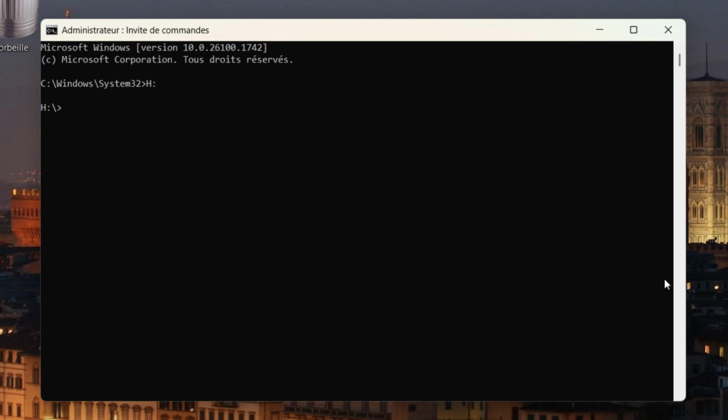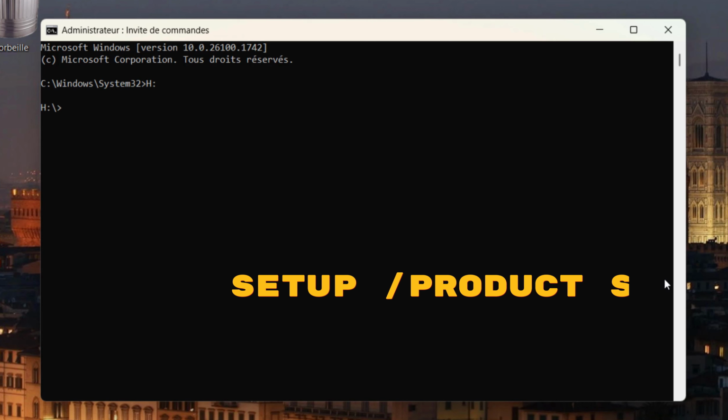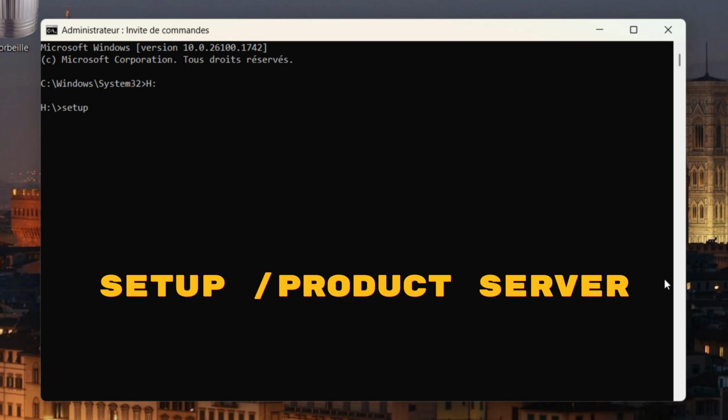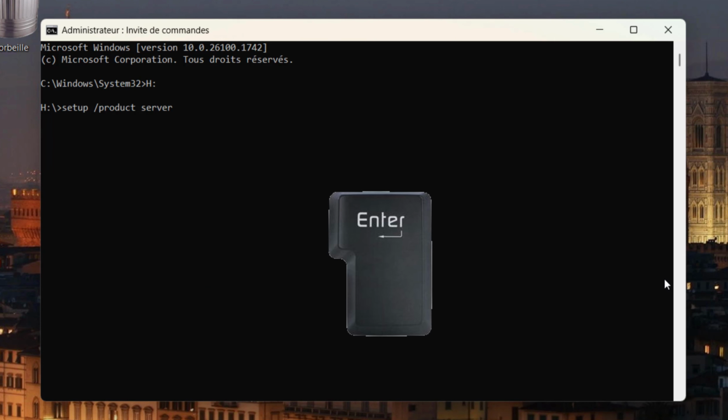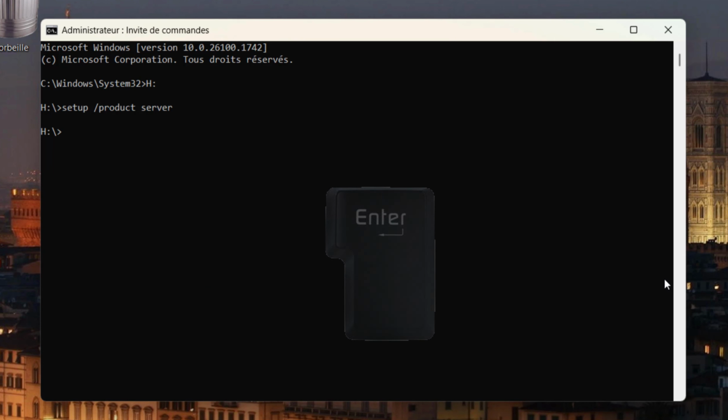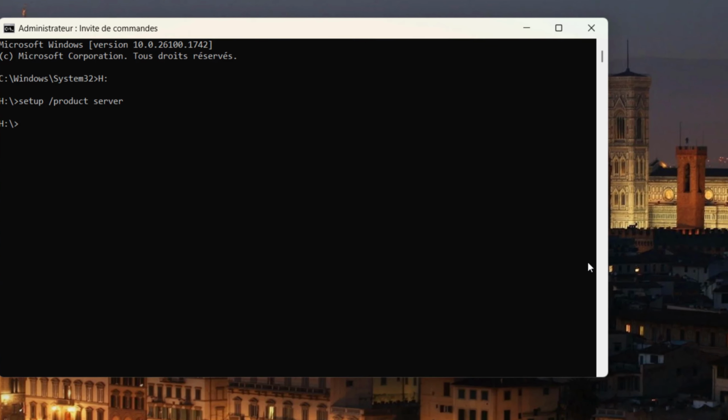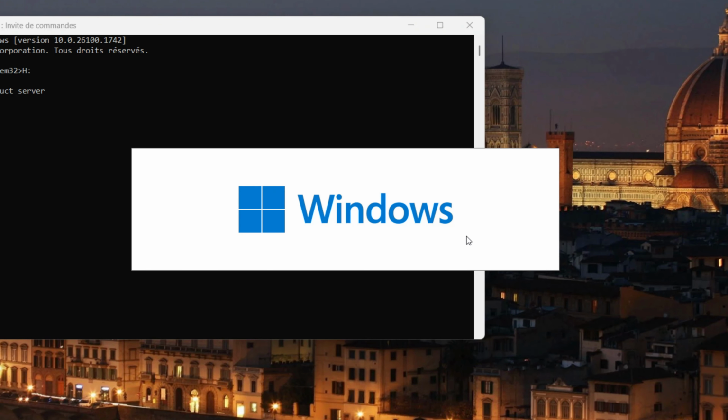We will bypass the installation or update by using the server version. Indicate the following command line: setup /product server. Then validate with the Enter key. The installation process starts.